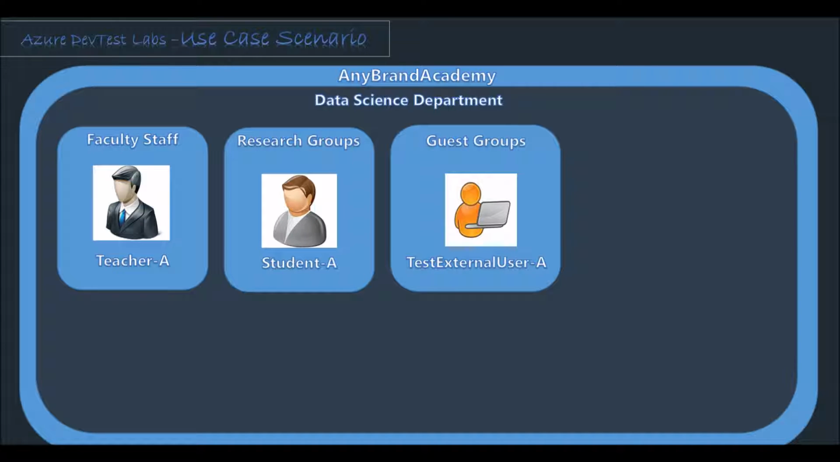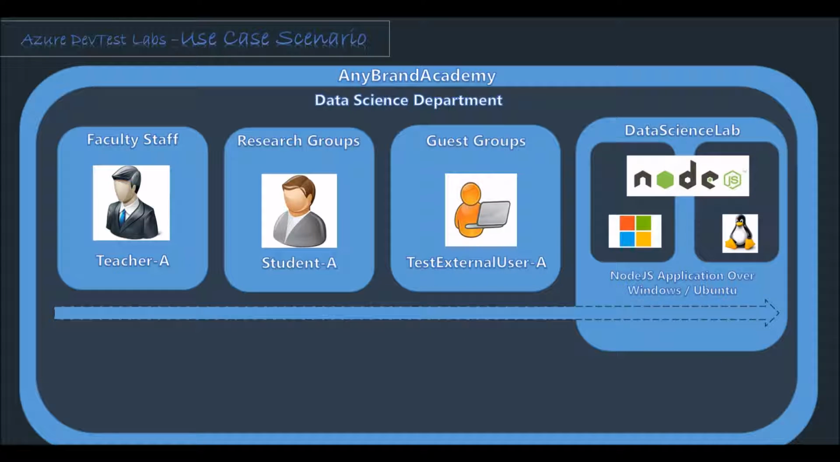In our scenario, teacher A, student A, and test external user A really fit in those scenarios. But what they are trying to achieve is they are looking to establish a data science lab based out of Windows and Linux virtual machines. The operating system really doesn't matter for them. What is really important for them is that they can run the Node.js application, and because they have some internal expertise around Node.js, some people are good in using Windows operating system and using Node.js over it, and some people are very good in using Linux and Node.js over it.